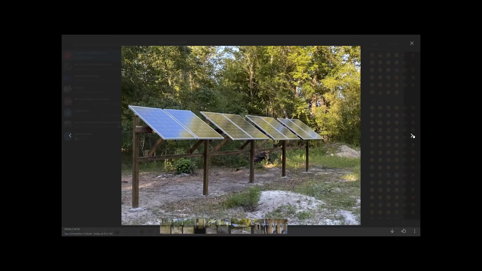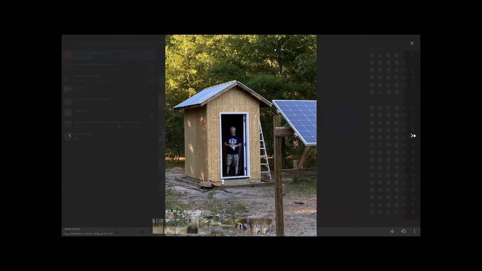This is another. So I homemade those. I just Googled a way to make adjustable racks for solar panels, and I found this picture and just kind of figured it out based off the picture.